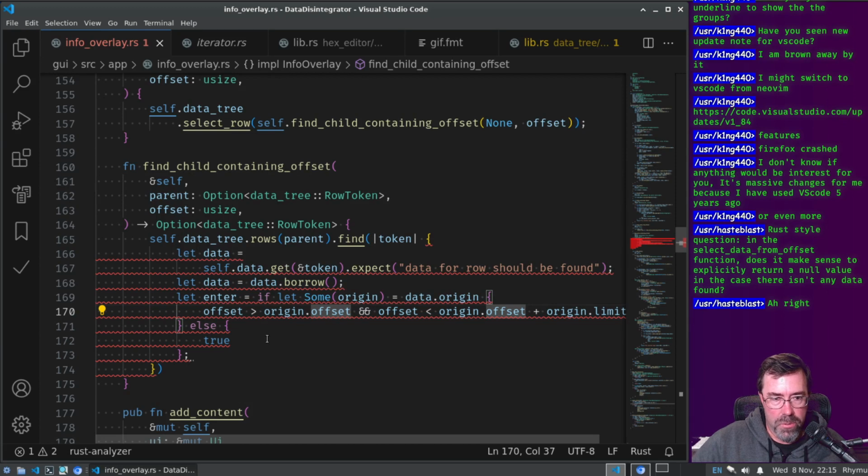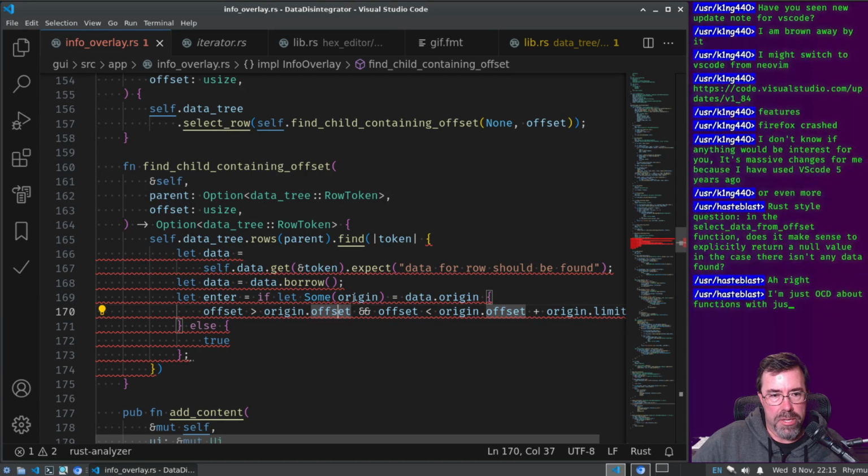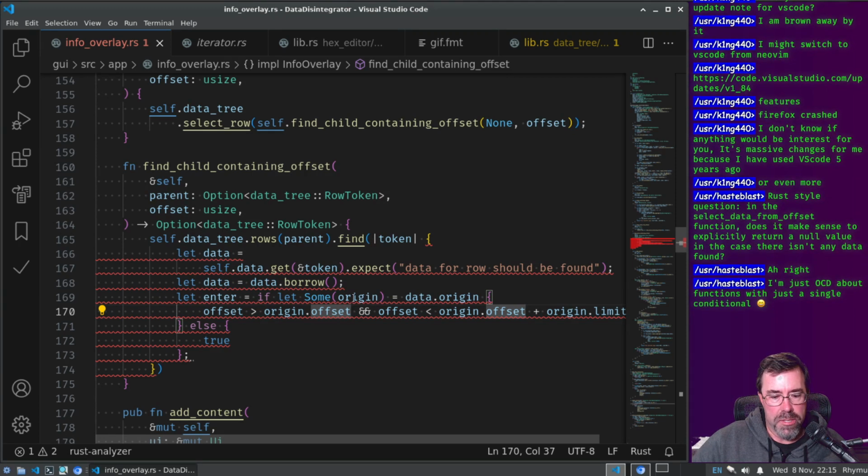Okay, so if we actually hit a row and the origin is way before the begin, if this is not true, then we want to actually exit way early.